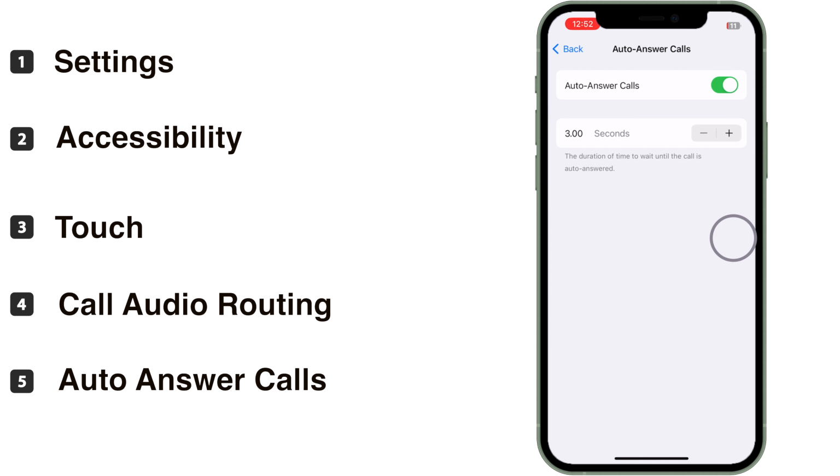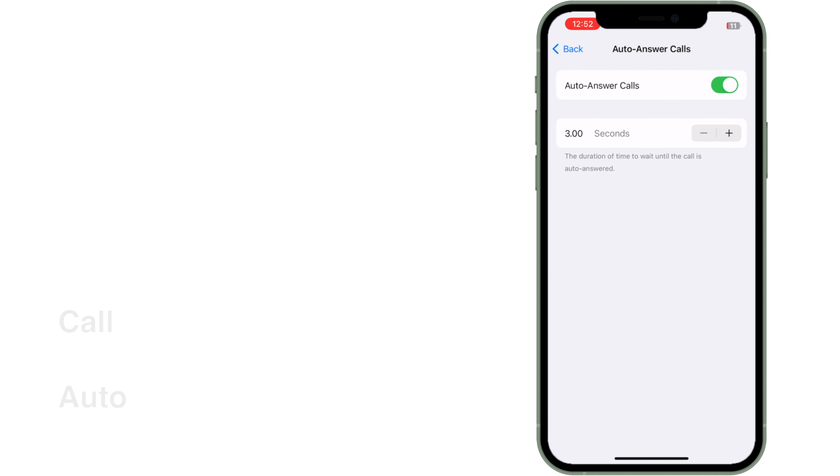So suppose if you want to turn off auto answer calls, then what you need to do, you have to tap on this toggle next to this auto answer calls and move this slider to the left. So let me tap on this because I want to show you, and you can see it's now turned off.